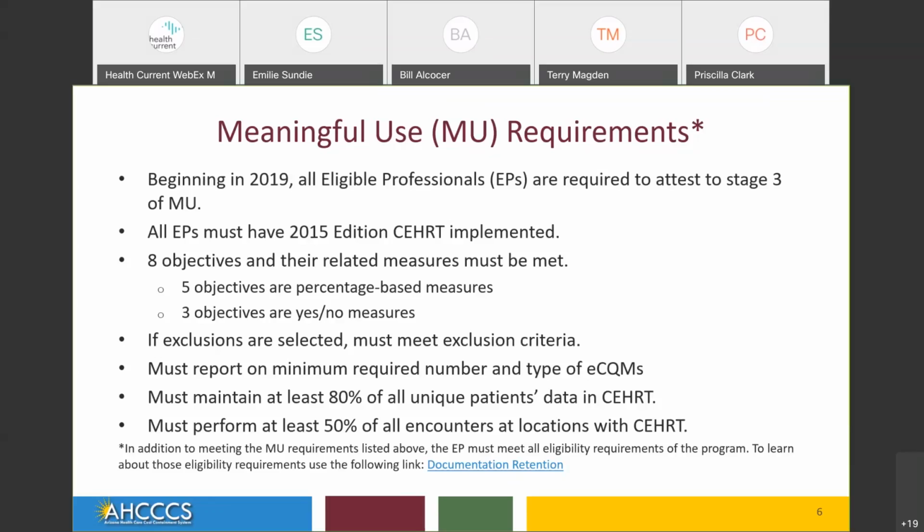If exclusions are selected, the EP must meet the exclusion criteria. The EP must report on a minimum required number and type of ECQM. The EP must maintain at least 80% of all unique patients' data in CEHRT. And the EP must perform at least 50% of all encounters at locations with CEHRT.